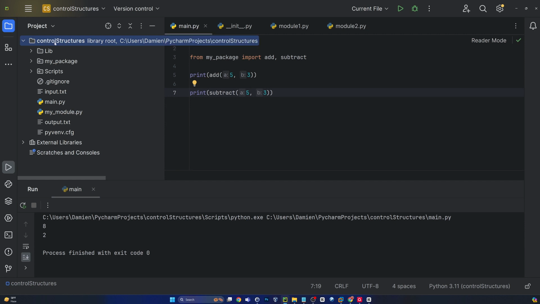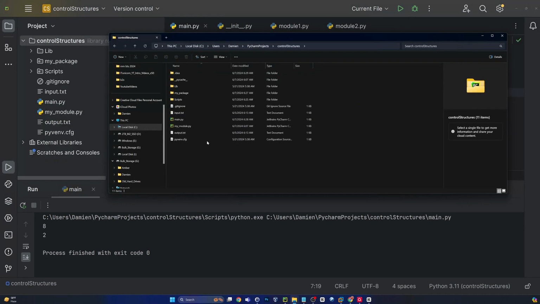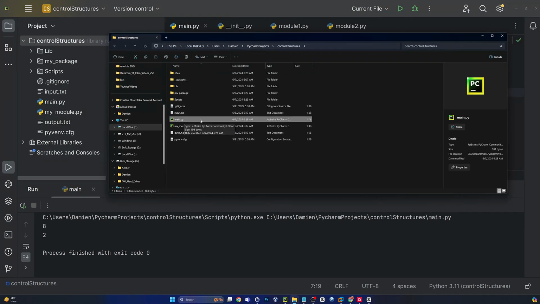So here's the main root level, right? We have the control structures project, if you will. And then here's our main.py script right underneath that. So it lives right there. And if we look at that from File Explorer, you'll see here's our main.py where we're going to be calling that package from. And then here's our package.